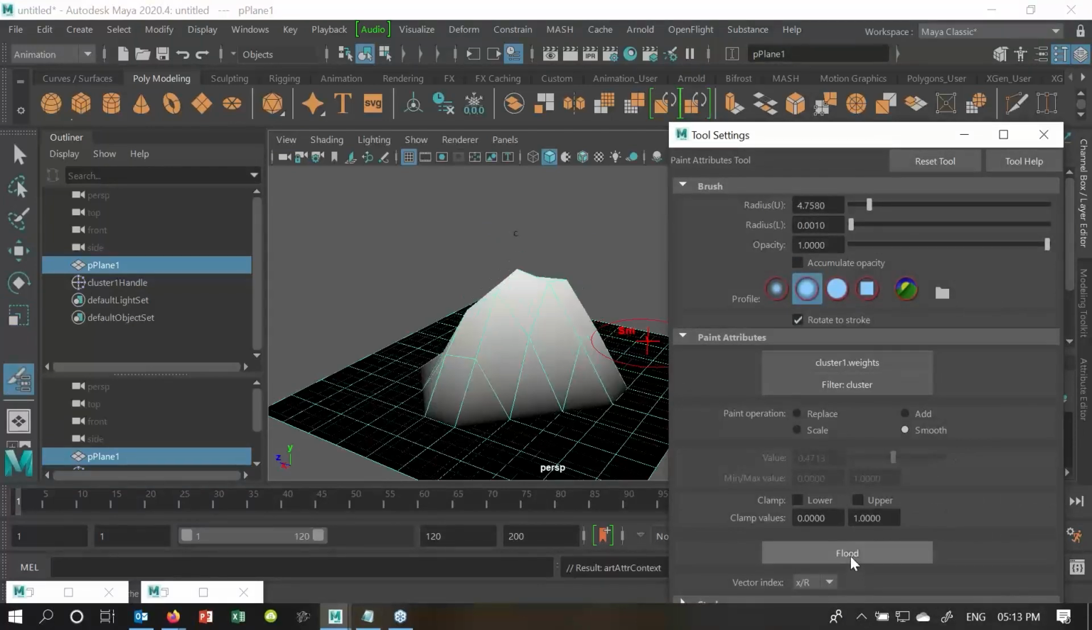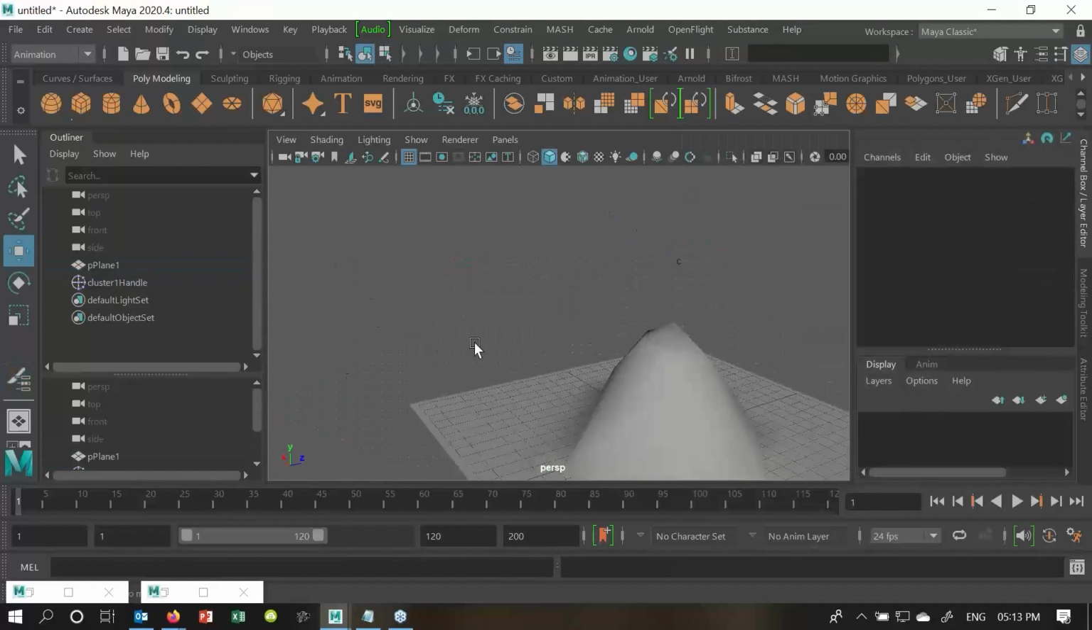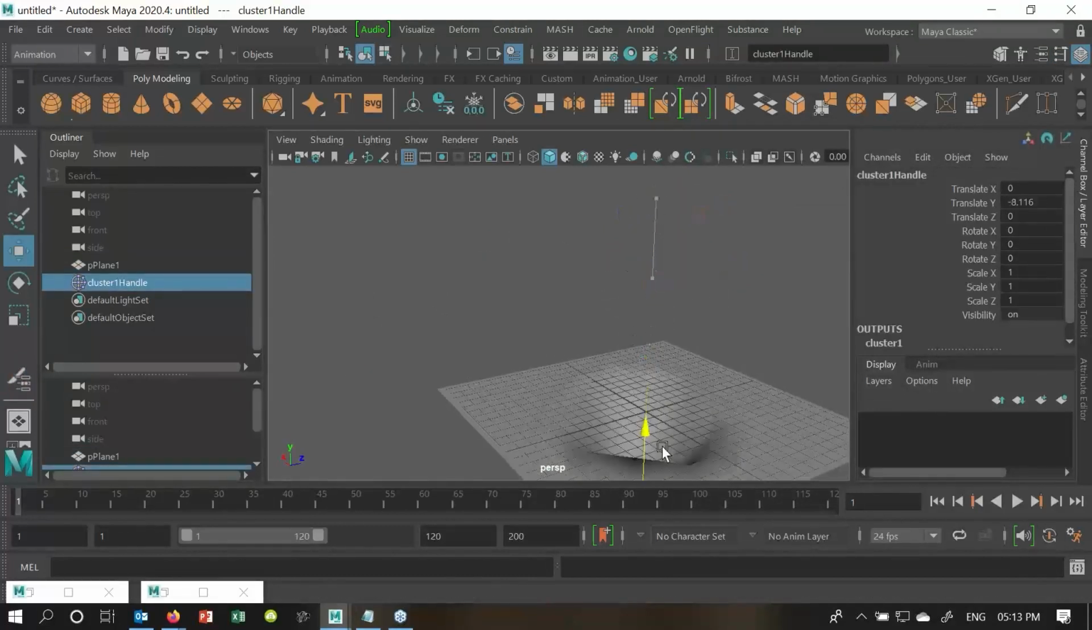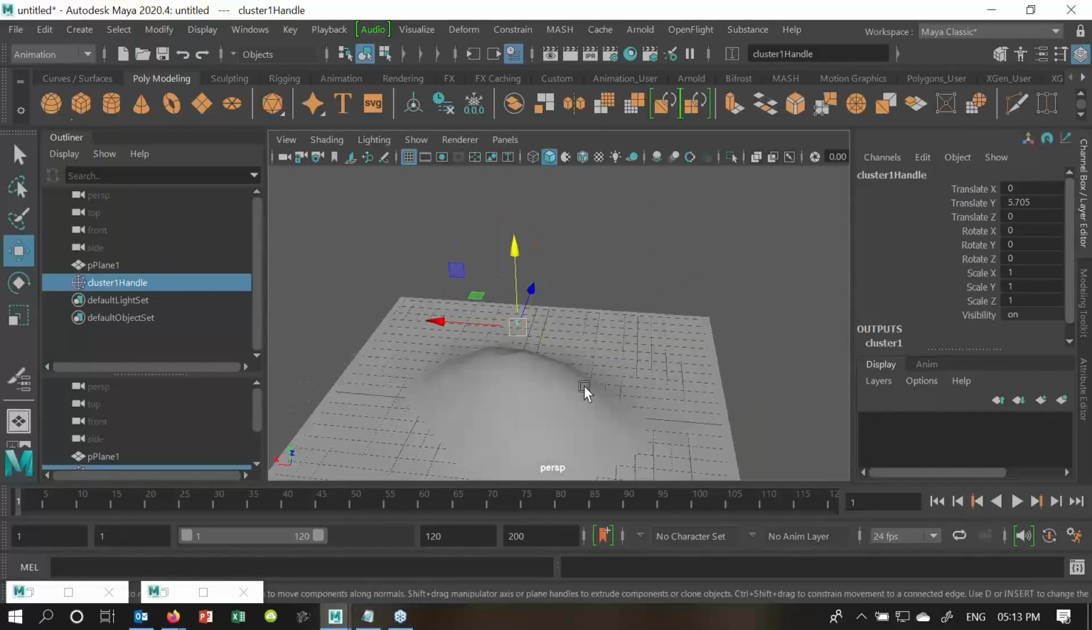After painting, always use flood. It gives a little bit more smoothness to our characters. If I move my cluster, this is a little bit smoother. Always use the cluster when we are doing controllers or facial animations. Cluster is really very important, or we can group the vertices.